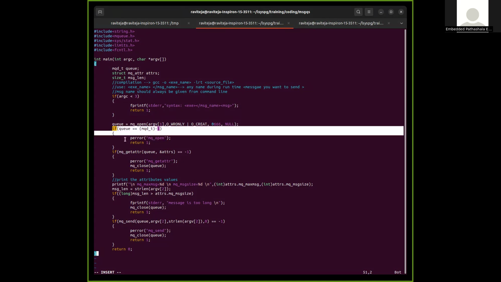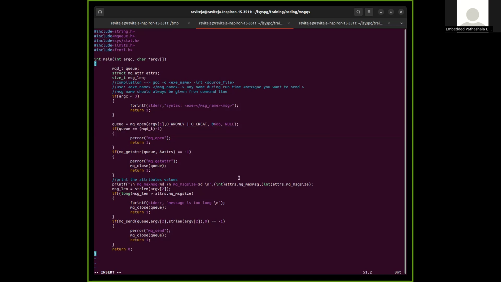Good. Now, after the queue is created, we need to know the attributes of the queue, like what is the message size, the maximum number of messages supported, this information, right? There are multiple attributes, but we are considering these two parameters. Now we are getting those attributes. If it is success, then I am printing the maximum number of messages supported and the maximum message size of each message.